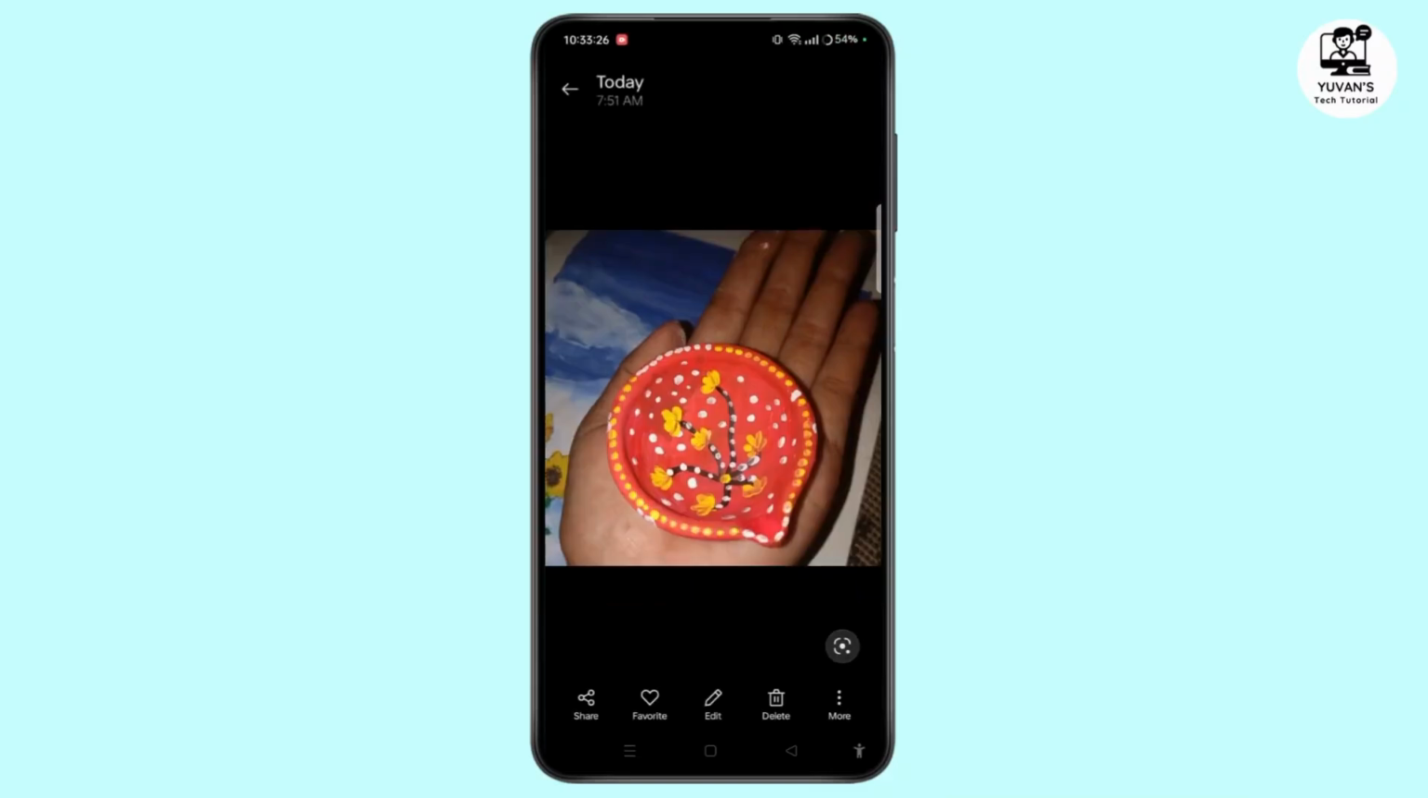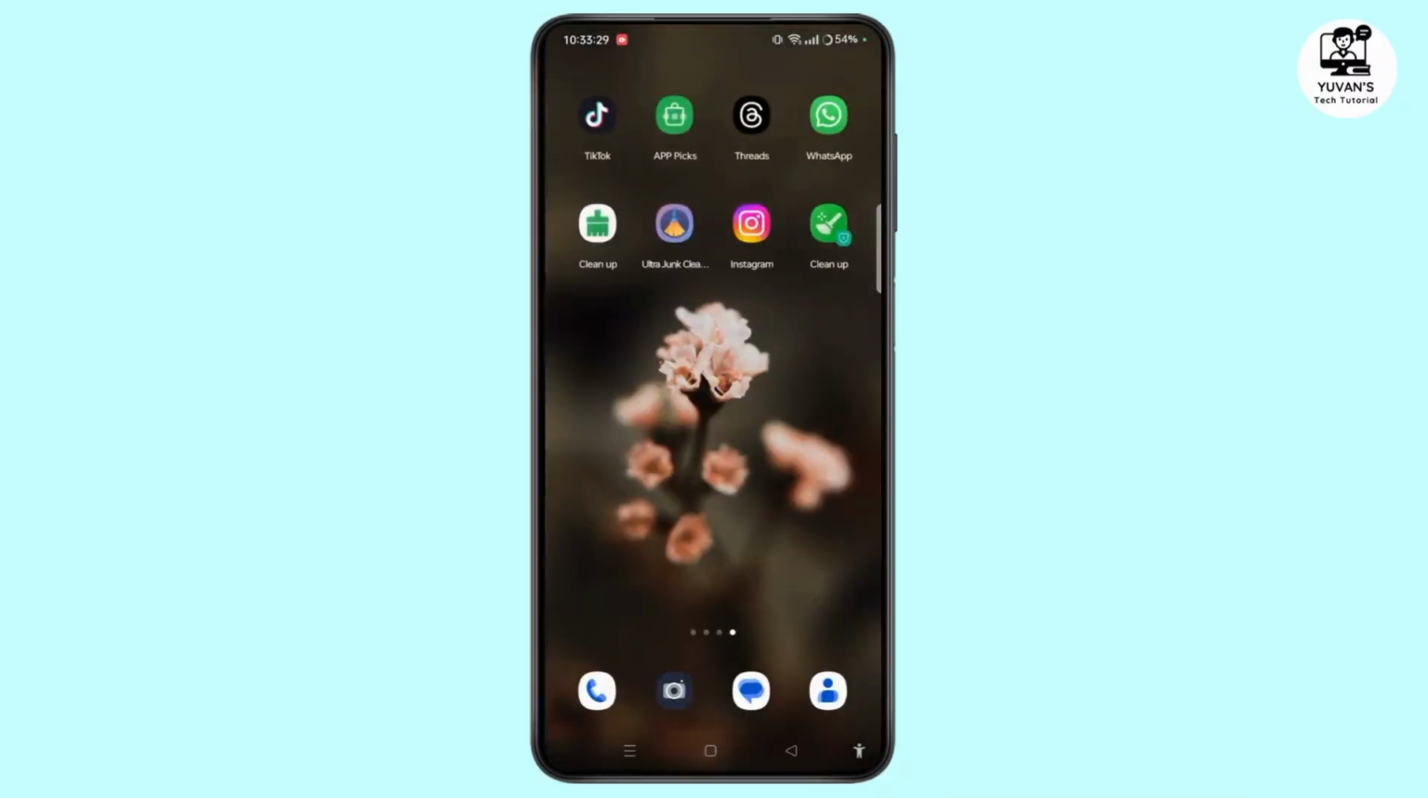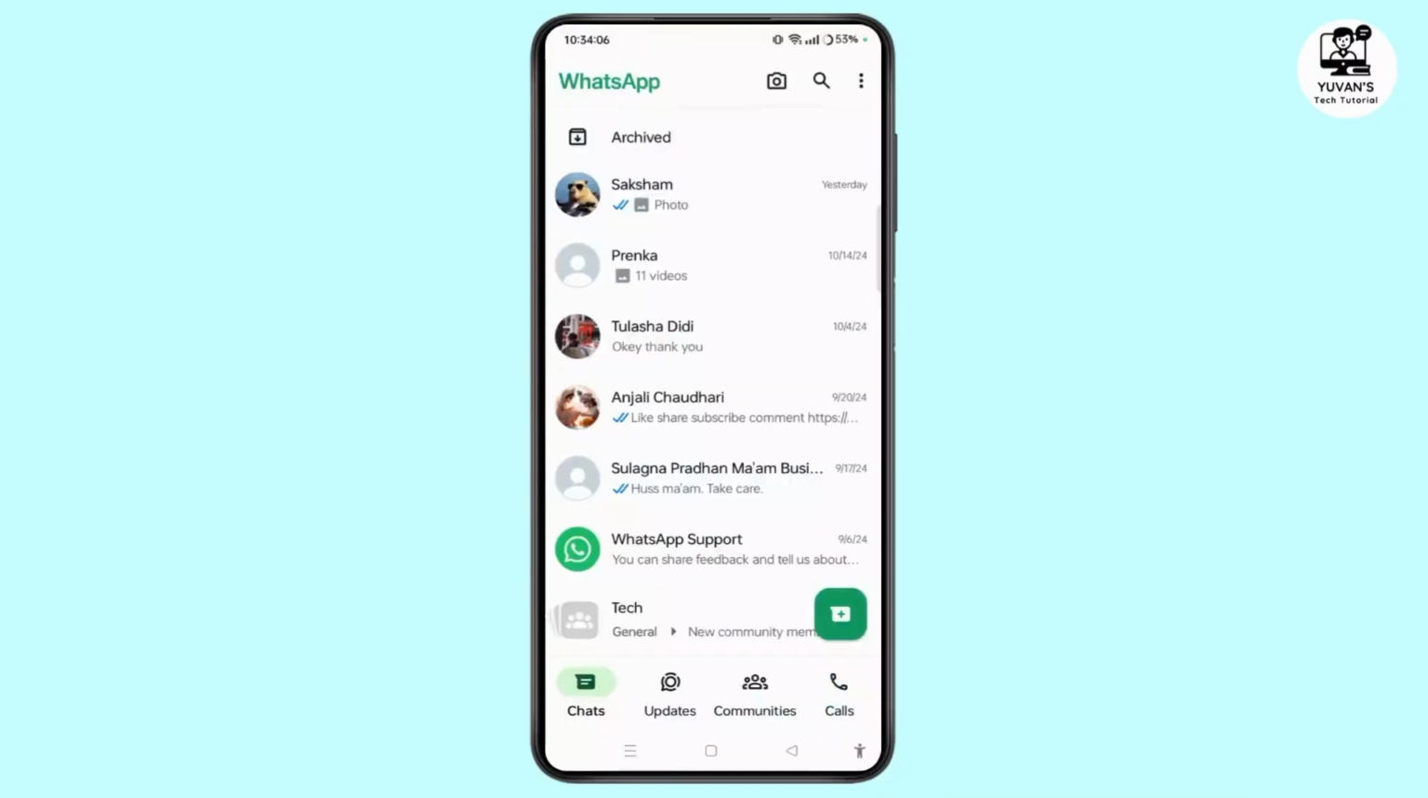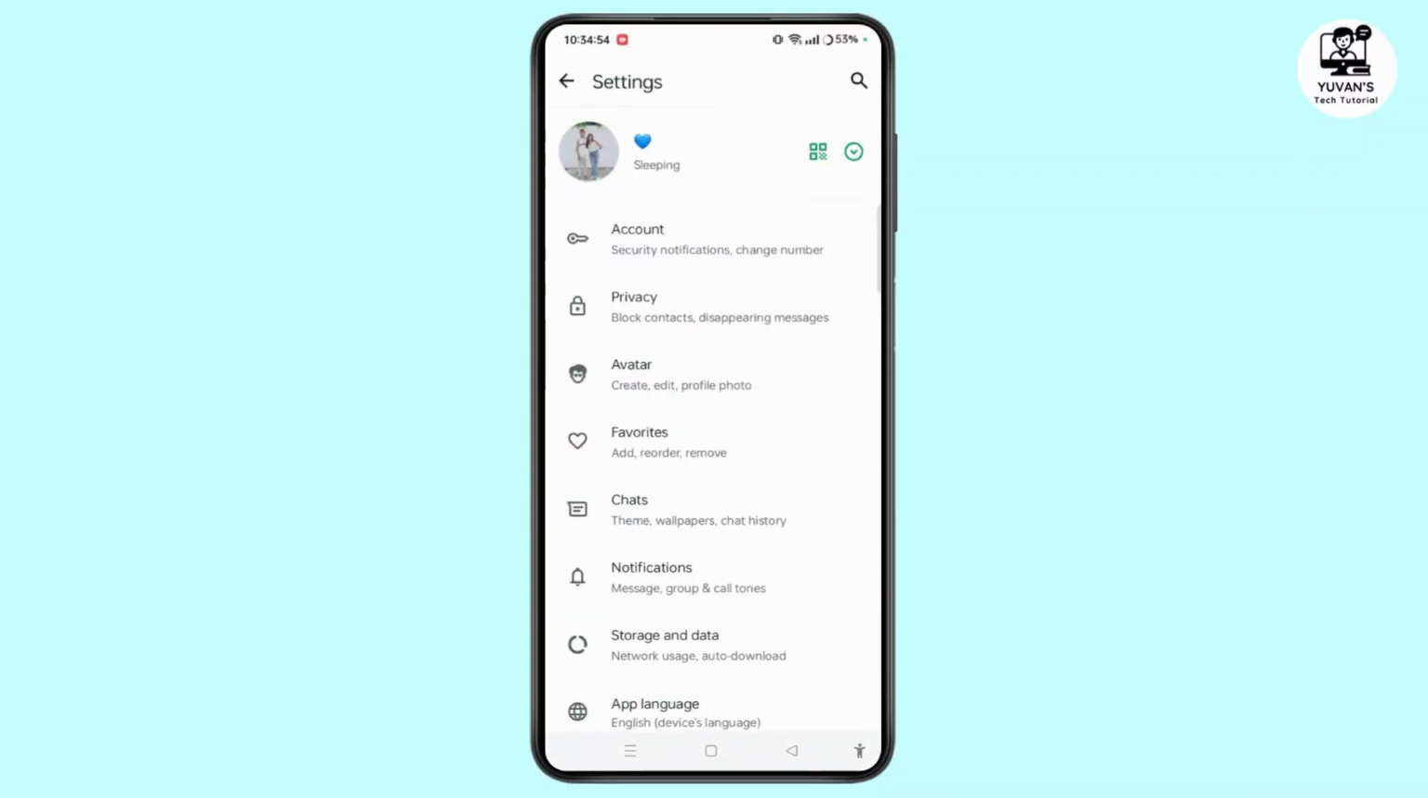Once you do that, you need to exit from here and open WhatsApp. Now select three dots at the top right corner and choose the settings option. Now tap on the profile icon at the top left corner of the screen and simply choose that particular picture which you have set to 1:1 ratio.